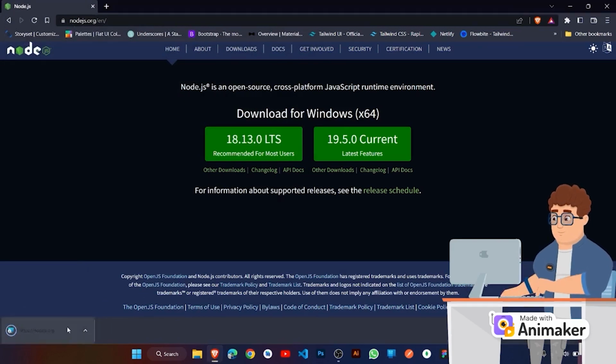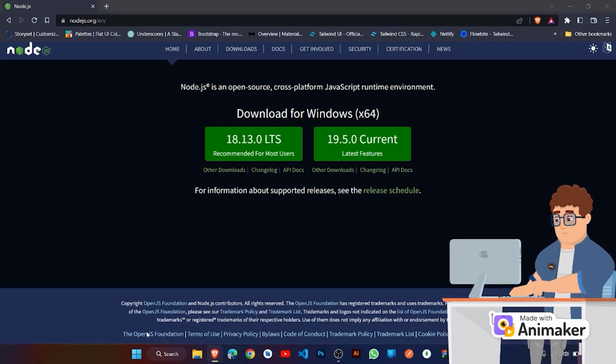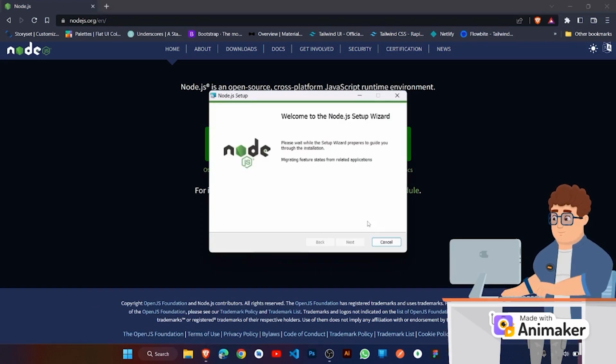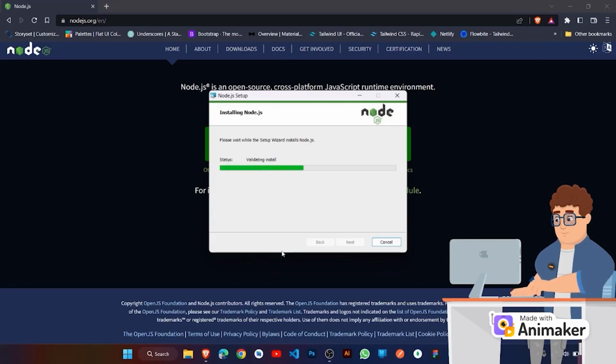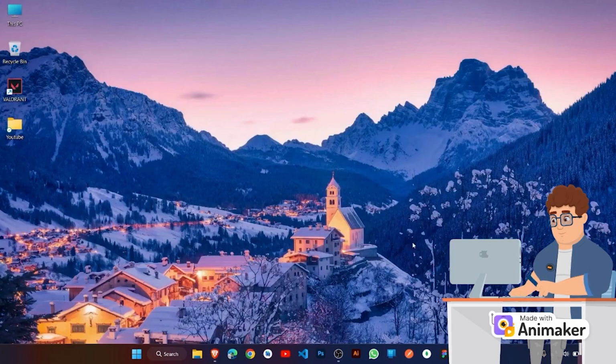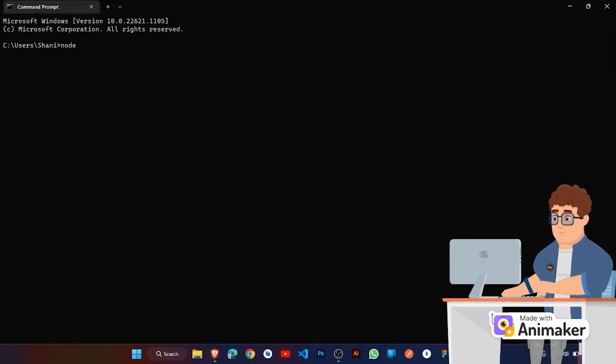Double-click the downloaded file to install. For installation, click Next and Install. Wait for the installation to complete. After completion, open the terminal and enter the command node -v or npm -v. If you see the node and npm versions, your Node.js installation is completed.